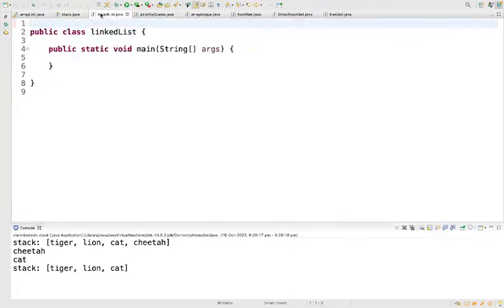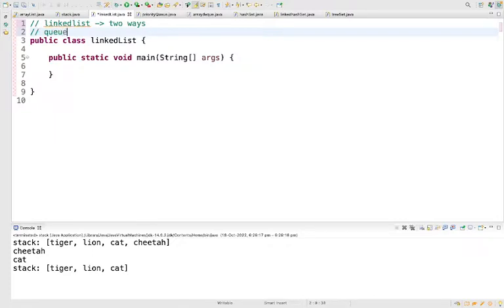Now coming to linked list, this is the third thing that we need to look at. Linked list is quite interesting because it can be implemented in two ways. We can use Queue as an interface, and we can use the List interface. Both interfaces provide the linked list aspect.